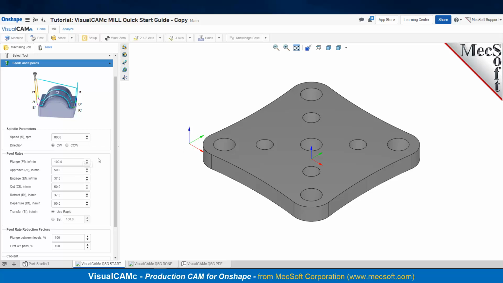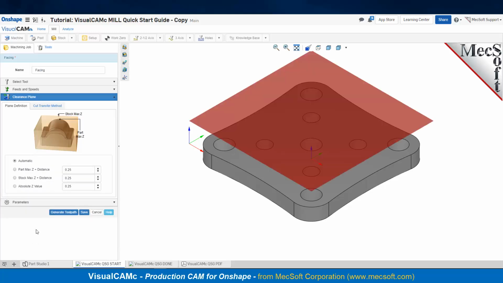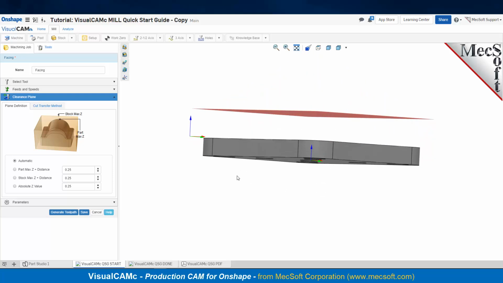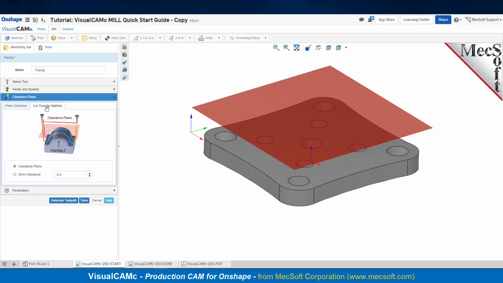For the clearance, this is where the tool will approach to and retract to whenever it needs to transfer or whenever it needs to do an approach and start cutting. For the plane definition, we're going to leave it set to automatic and let VisualCAMc automatically determine a safe distance from the part to use as clearance. And for the cut transfer method, this is where the tool is going to go when it needs to move from one area to another.